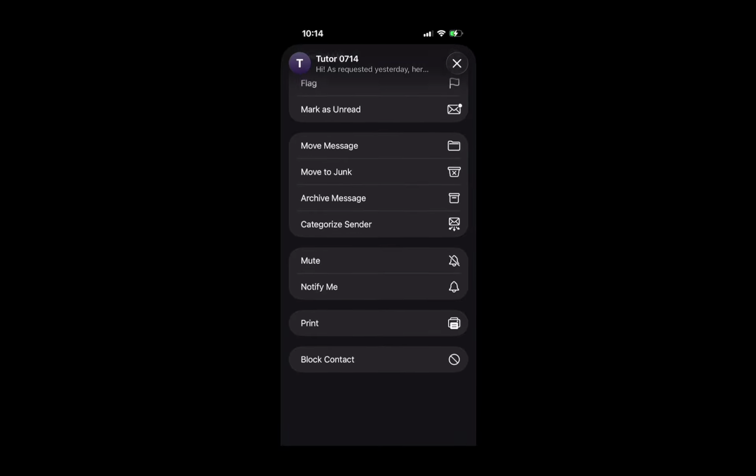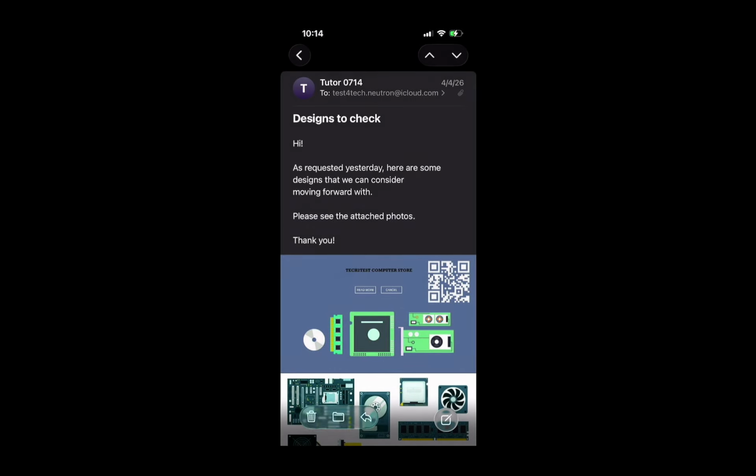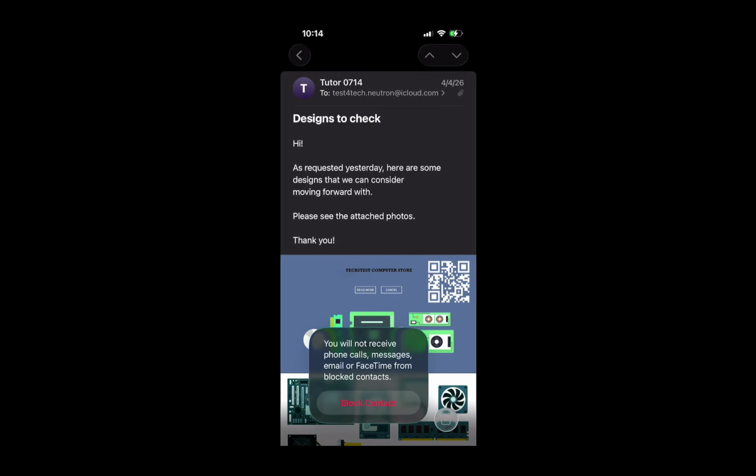And that's it. With just a few taps from any message, you've taken control of your inbox and told iCloud Mail exactly how to handle that sender going forward.